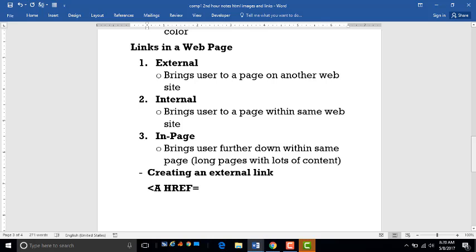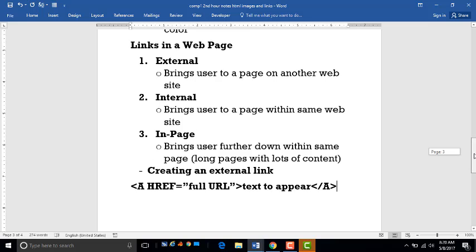So we'll go href equals, and then in quotation marks, we're going to put the full URL that we're trying to link to. That goes inside the brackets. The next thing that we do is we type the text to appear as a link. And then we finish it up with a closing A tag. Remember, if you have a command with attributes, when you do your closing tag, you don't include those in that.